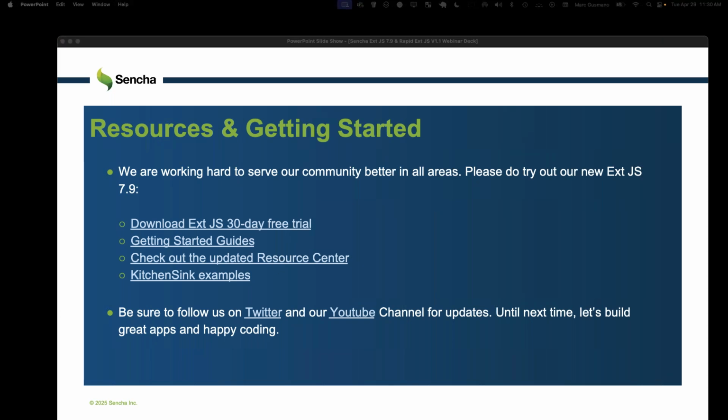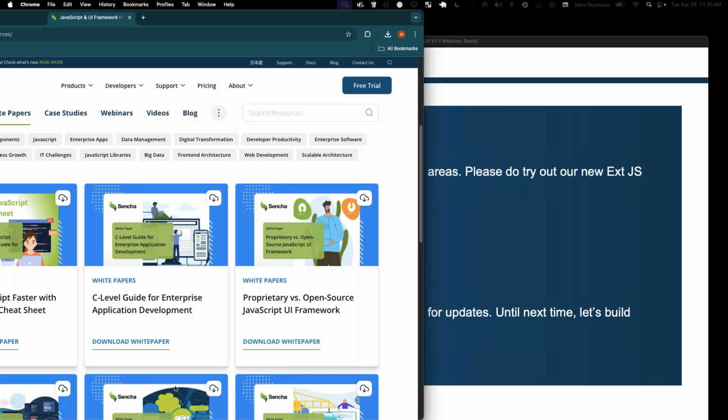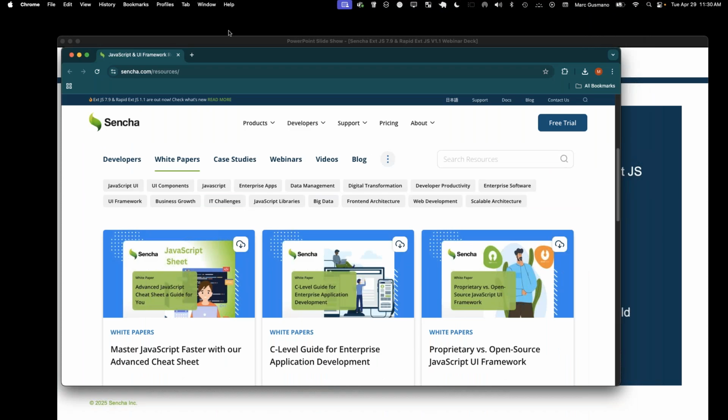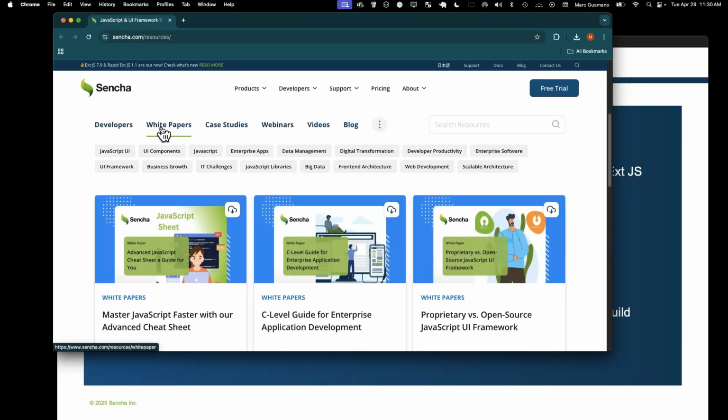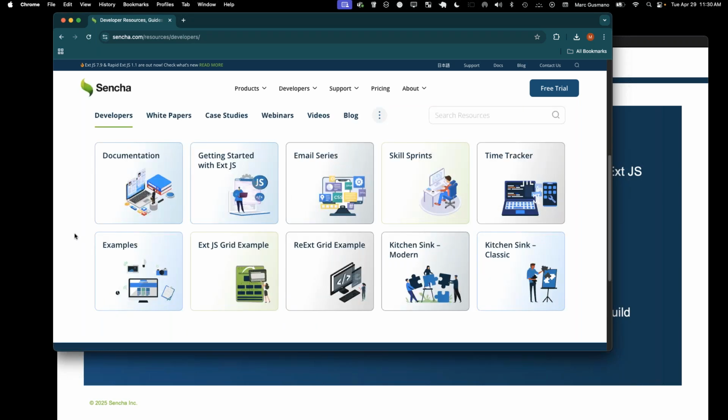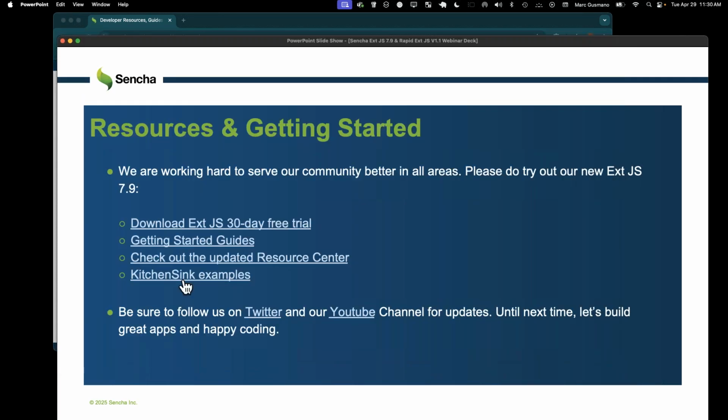We have a nicely redesigned support center that is your place to go, your one-stop shop to get information for any sort of learning, white papers, case studies, webinars, videos, blogs. So there's quite a bit of resources here that will help you. There are some really cool getting started tutorials. We have a time tracking application for Ext. There's a lot of getting started capabilities. So I would highly encourage you to look at those things.